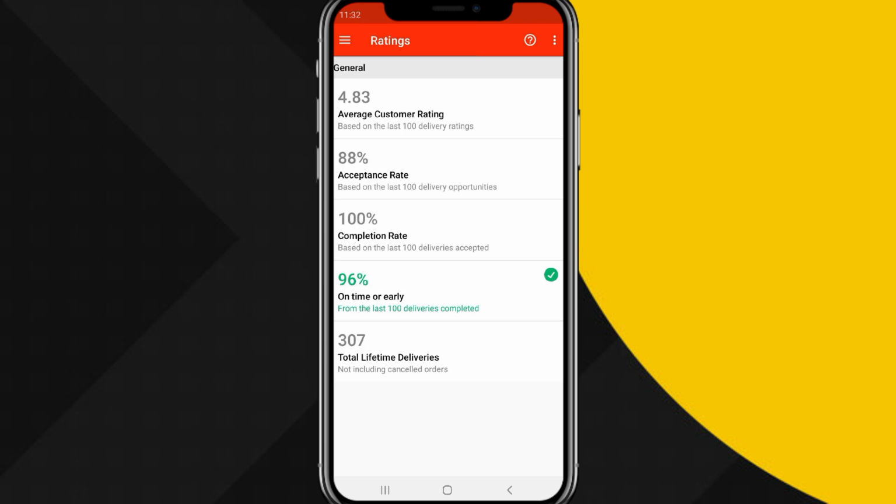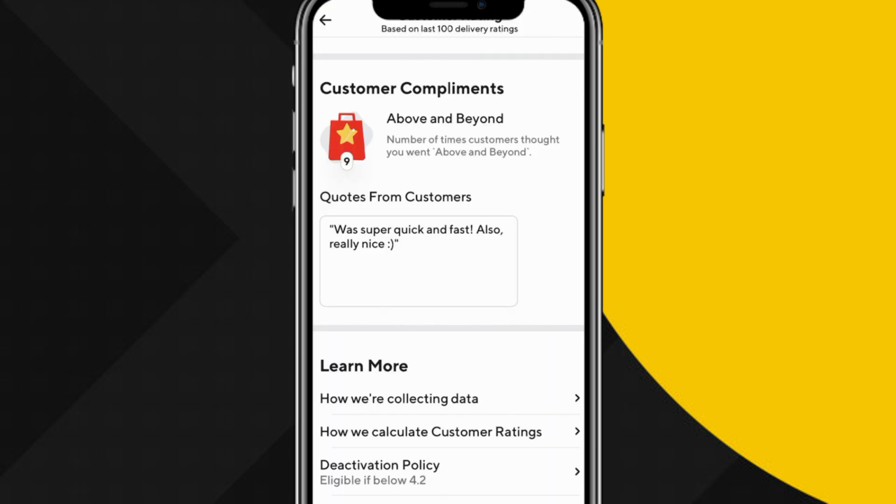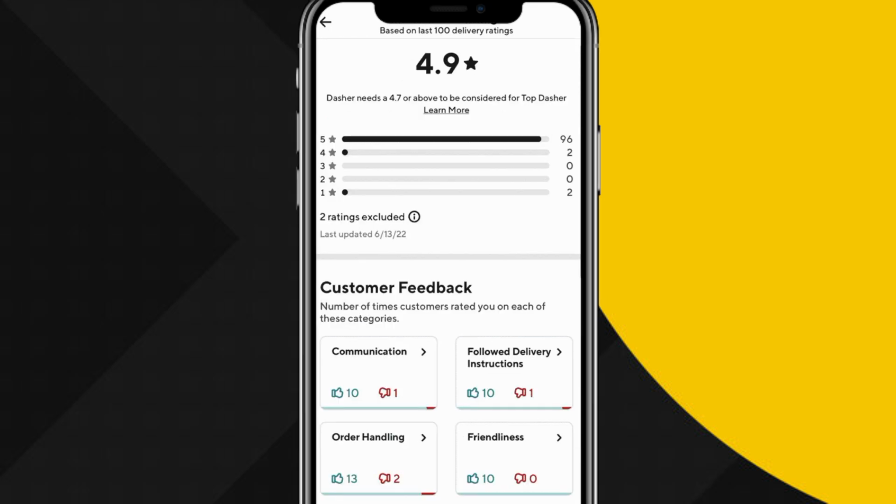You'll also see customer feedback. This section includes comments or tags from customers about your service. It's incredibly useful for spotting trends. Maybe people appreciate your quick communication or careful handling, or perhaps there's something you can improve. Taking a moment to read through feedback can help you make small adjustments that add up over time.